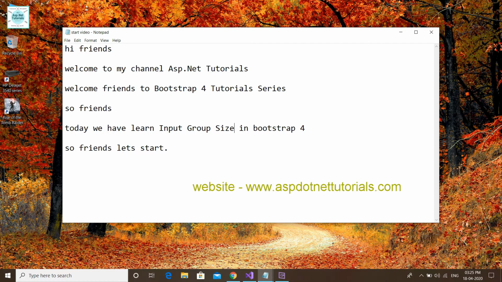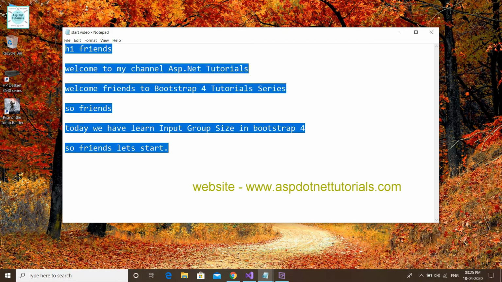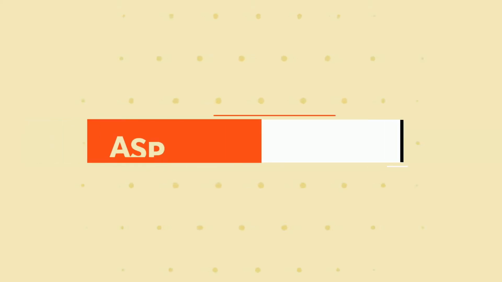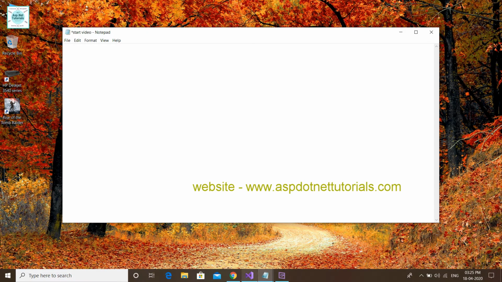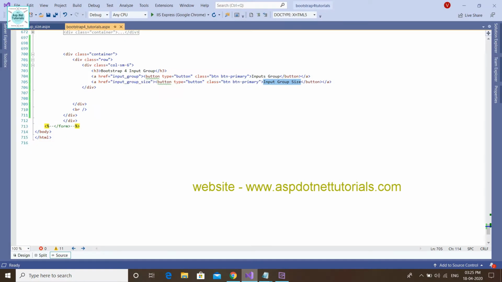So friends, today we will learn input group size in Bootstrap 4. So friends, let's start. In the last video we learned input group, and in this video we will learn input group size. I have already created a page with a button for the next page, and now I will show you the classes of group sizing.